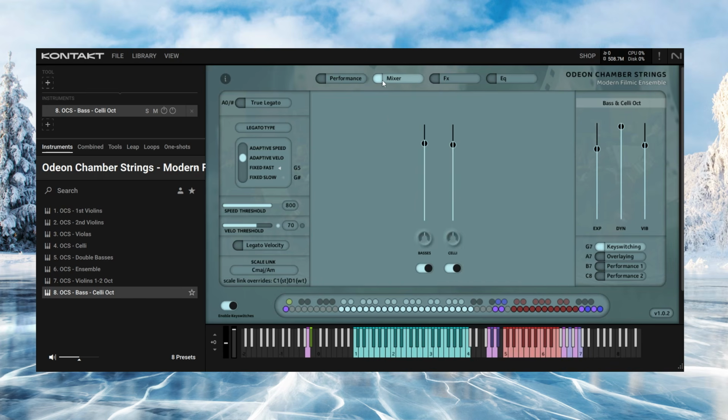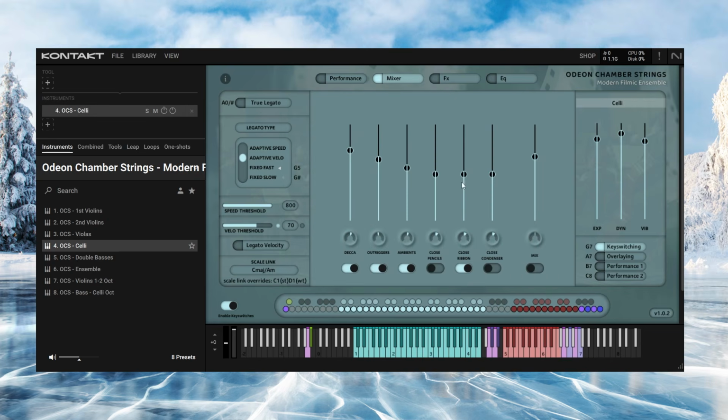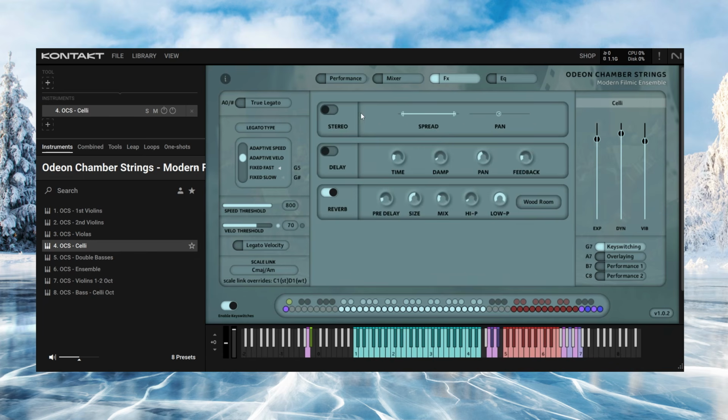We've got a mixer, and this is balancing the instruments. However, if I go to the cello, for example, and load the mixer window there, you can see we've got all of these different mics. So we've got Decca, outriggers, ambience, close pencils, close rhythm, close condenser, and then you can adjust the full mix. And then we've got effects as well. So we've got stereo spread.